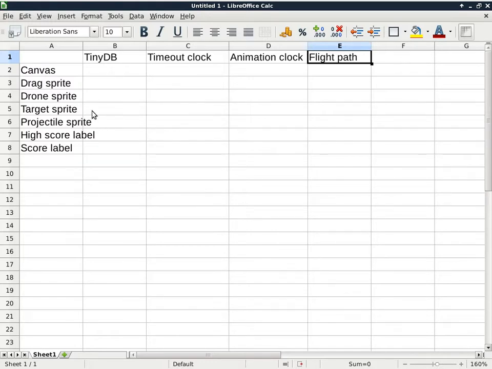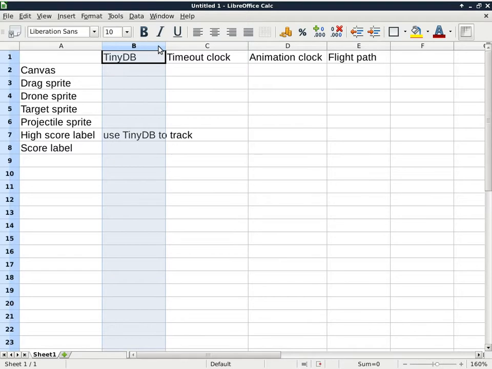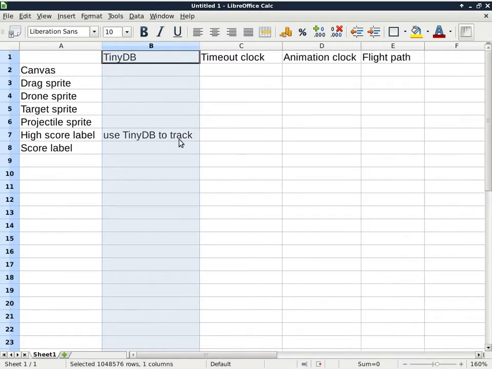All right, so we'll start with the label for the score, okay? So right away, we can see that, oh, okay, so which data item do we link to the score label? It's not TinyDB because it is not the high score. With the high score, yeah, we can make a link here and say, store high score, use TinyDB to track the high score. So there's an entry here.